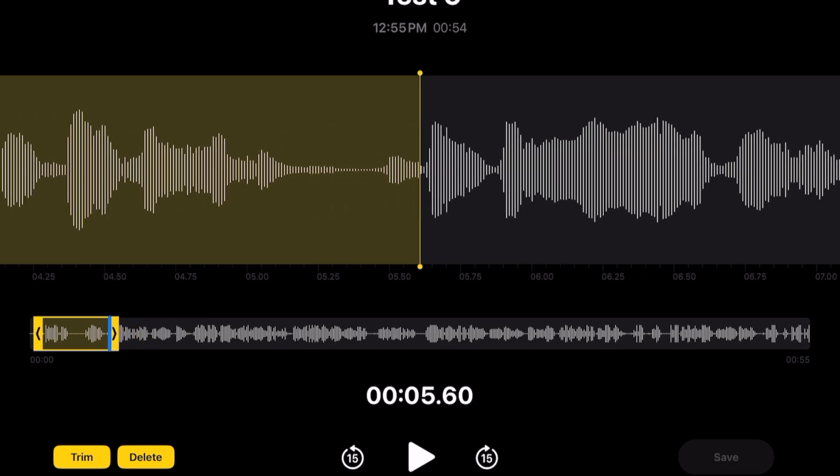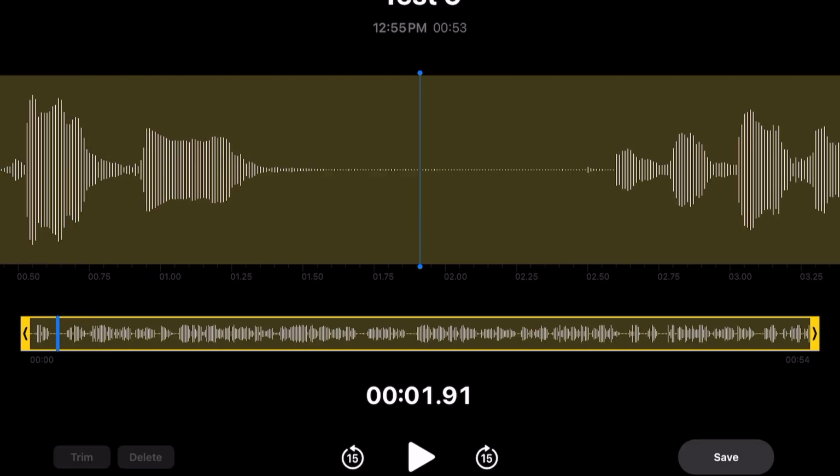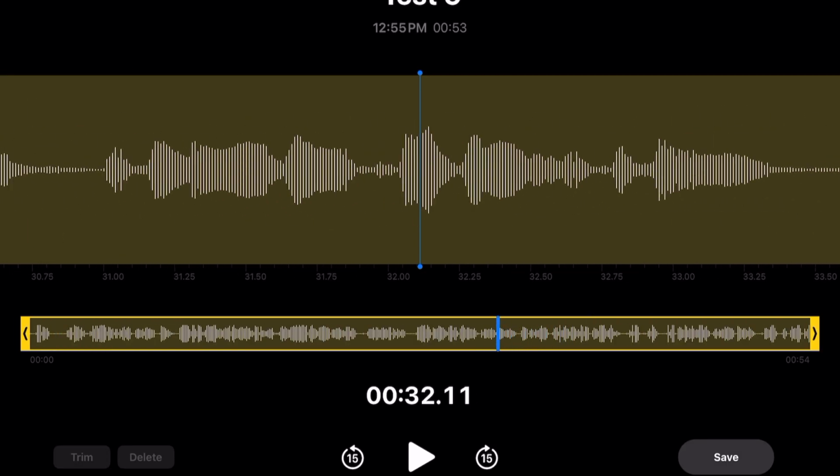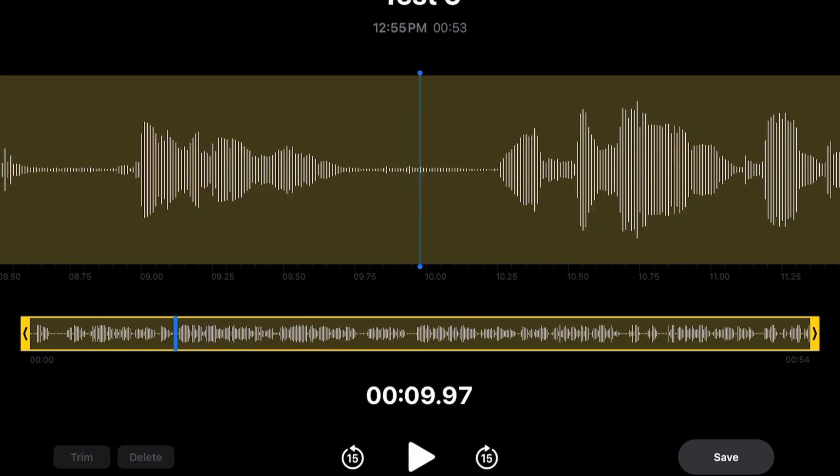Let's see, because it's kind of sensitive. So you see here, I don't think we can make it any larger. So there are some limitations. For example, we wanted to delete this portion. Then you would hit delete. And now, when you play this, that portion will be missing, which is all the way at the beginning.